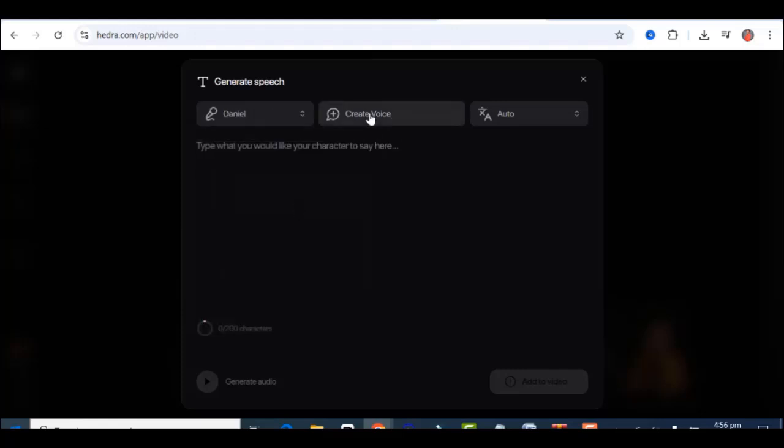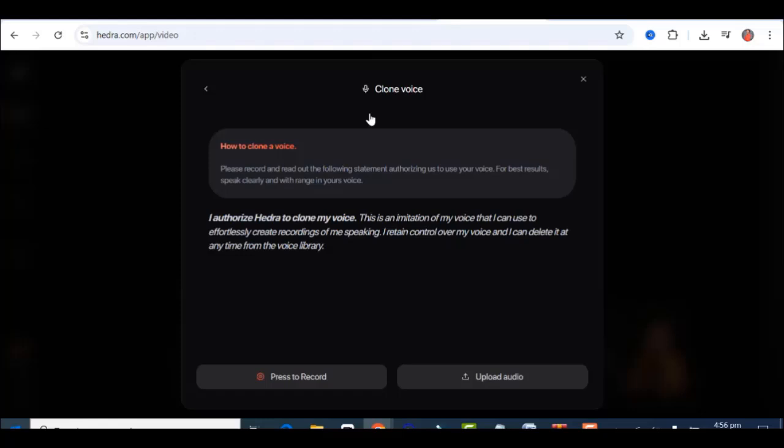You can also decide to create voice. Let's say you want to clone your voice. You want it to use your voice. All you need to do is click on create voice and then press record. Speak into the microphone and it would clone your voice and use your voice. If you even have a voiceover that you've done before involving your voice, you can just click on upload audio and it would upload it.